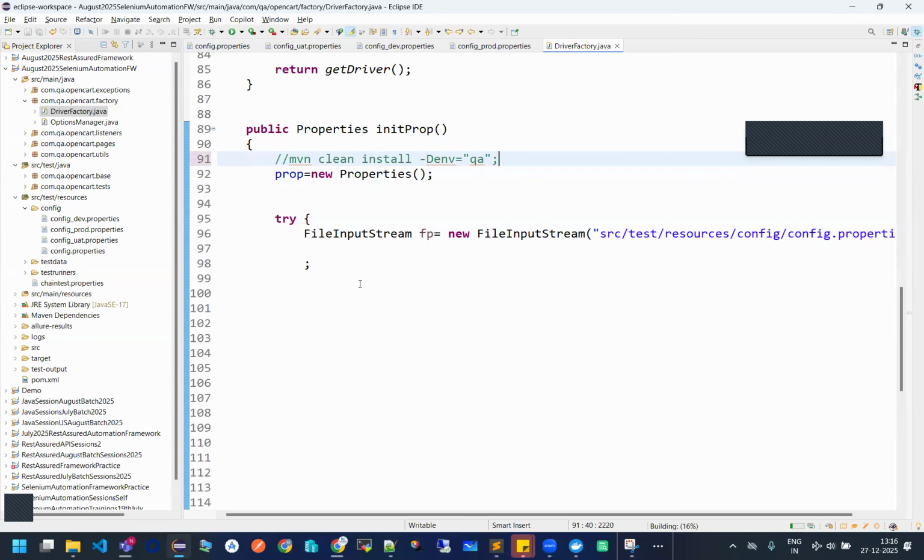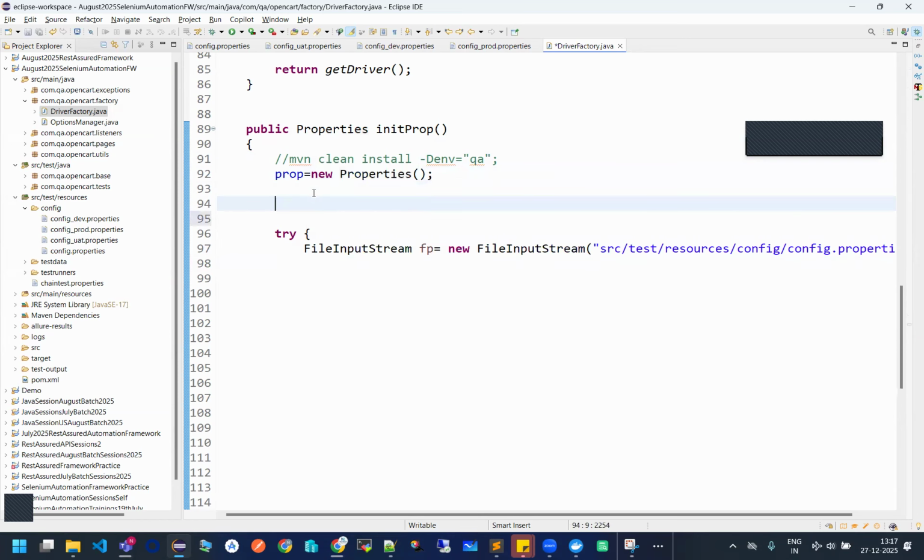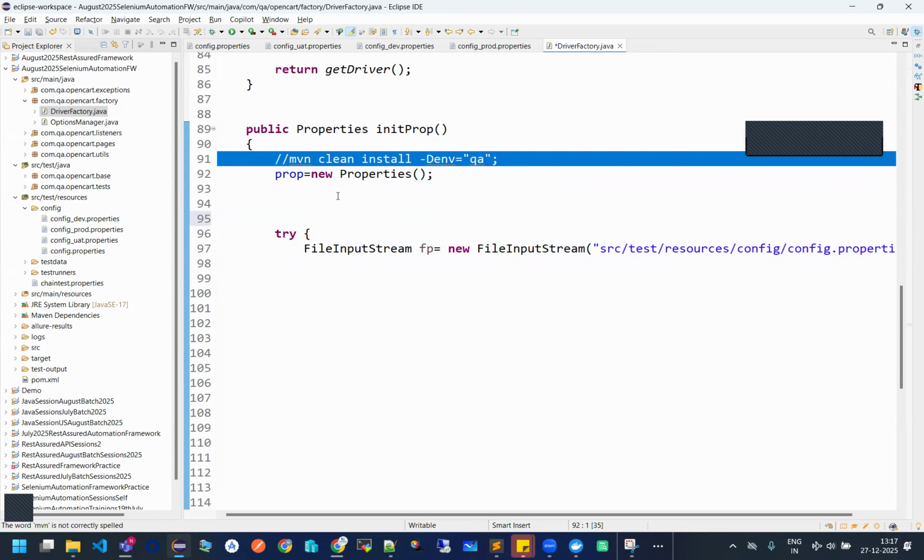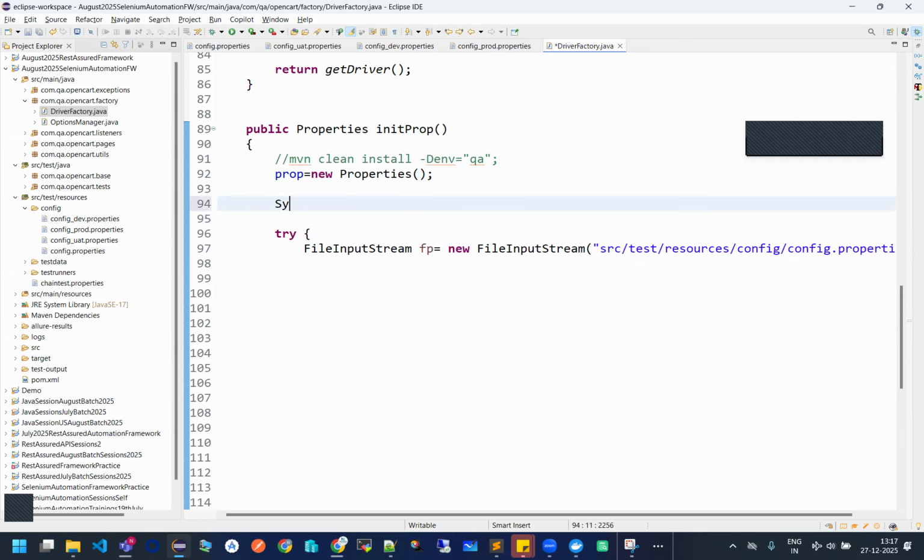Properties is doing what? Reading the properties from the properties files. But to read this data, you have to use what? System dot get property method is there. What is the key? Key is this environment. That's it. This environment, and you have to pass in this way. This is the key. And where do you want to store it? I am saying try to store inside some environment name.